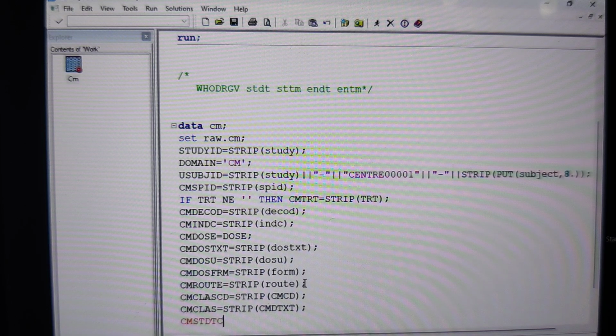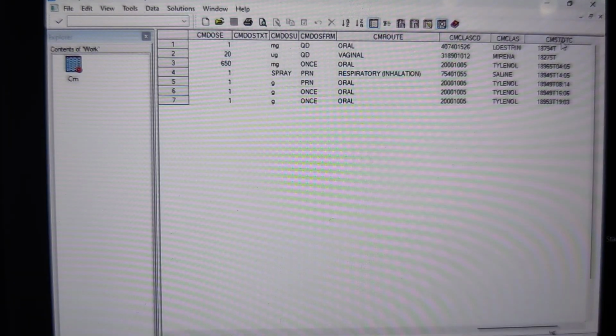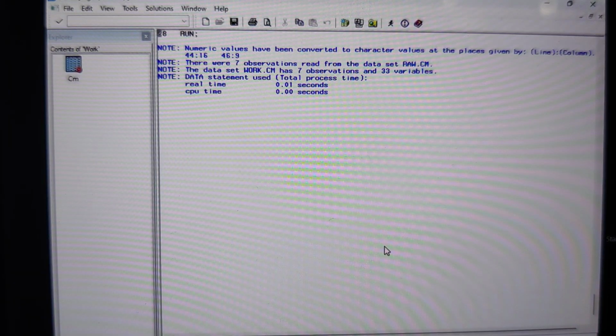Now can I write this? CM STDT is equal to STDT, double pipe symbol. Date is given in ISO format, so we should have a capital D, double pipe symbol. Then start time, STDM. Okay, now I'm selecting the program up to this point and executing it. Now go to the CM dataset, go to the end of the dataset. Now go to the log window: I have a numerical value that needs to be converted into character.